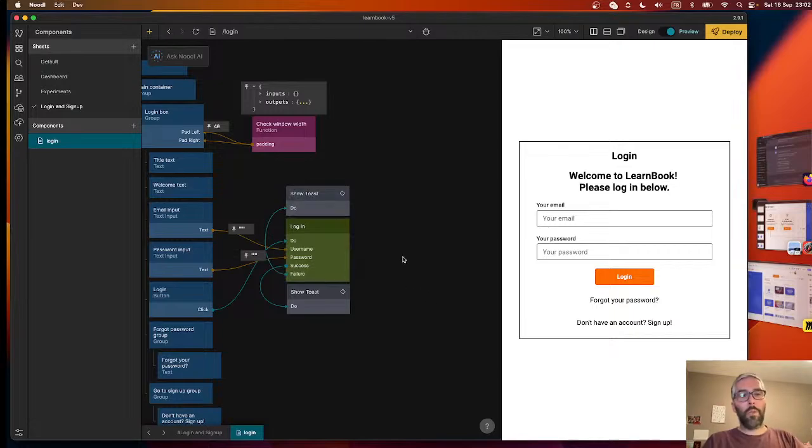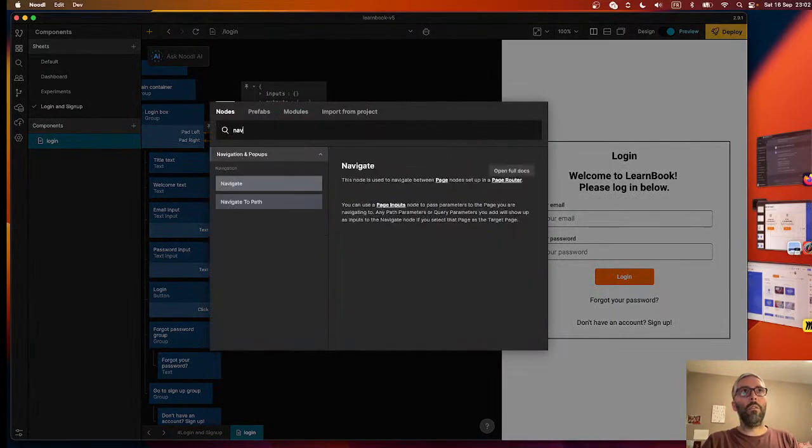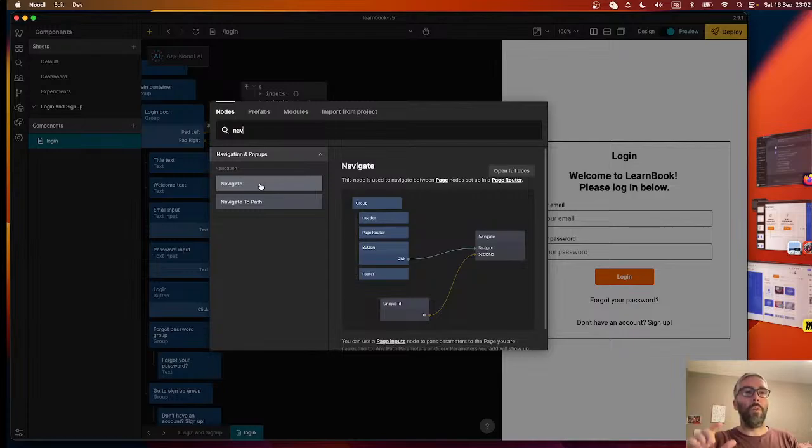And then the final thing we need to do is navigate. So after the login is successful, I want to navigate. So you either navigate to a part of a page router, which can be a bit funky if you're not in the same page router and you're navigating to another page router's page. That can start getting a bit weird, but let's just use navigate for the moment.